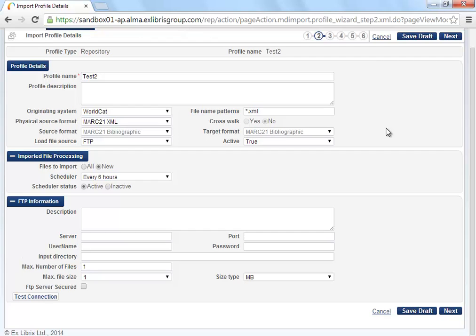The next parameter is the crosswalk. This is reserved for future development. It's currently not configurable. The target format is also not configurable. It's fixed at MARC 21 bibliographic.